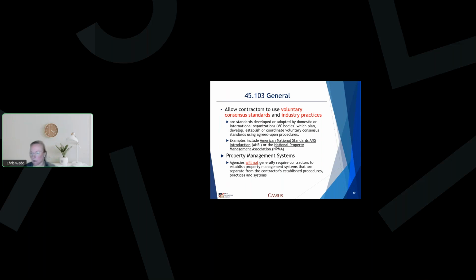I'll say small S system. So your property management system. That could be people, processes, tools, technology, whatever it might be, all together that forms your small S system. And so examples of voluntary consensus standards or industry best practices come from places like ANSI or the National Property Management Association. Both of these industry organizations issue best practice documents, guides, requirements for handling assets, asset management, and the life cycle of property in general.